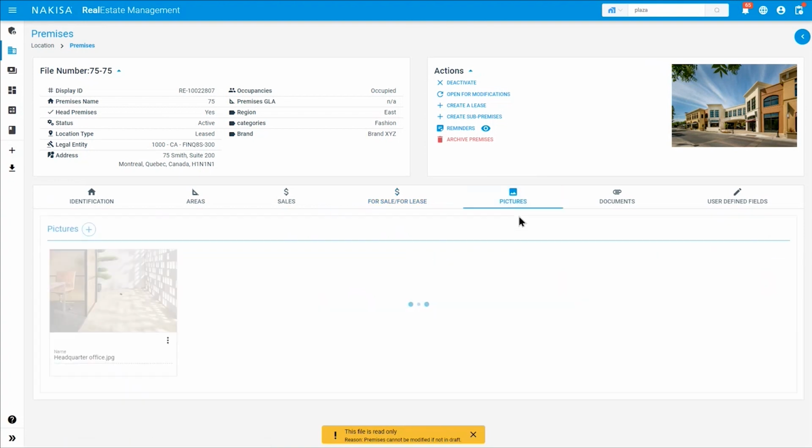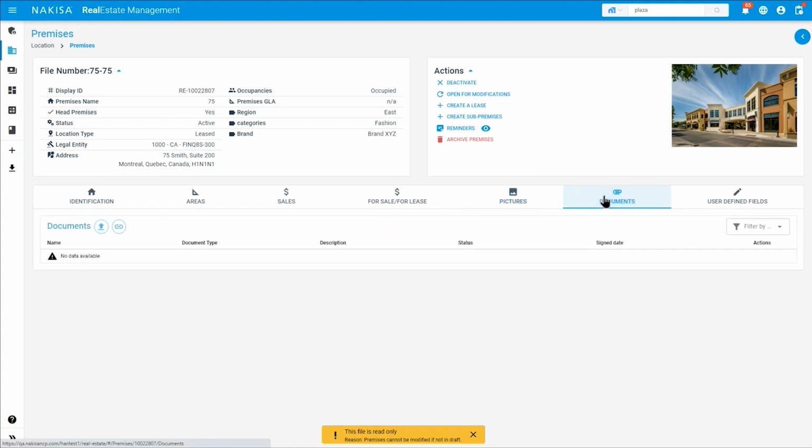Once again, you can add pictures. Considering your premise is your suite or your office, you can add any pictures that reflect that suite or that office. And you can add, once again, several pictures if you wish to do so. And you can upload the documents here. Simply click on upload a document, and you'll be able to add any documents pertaining to your premises.